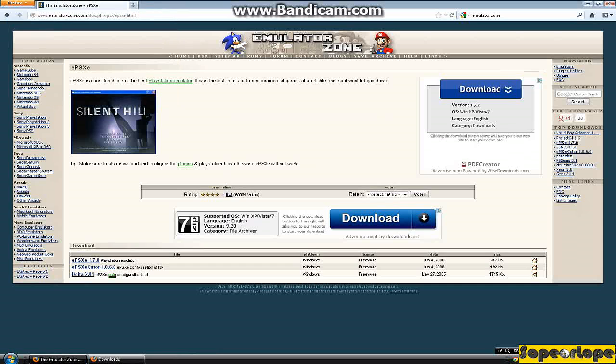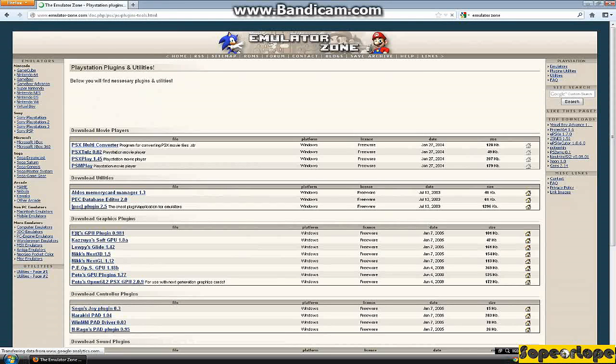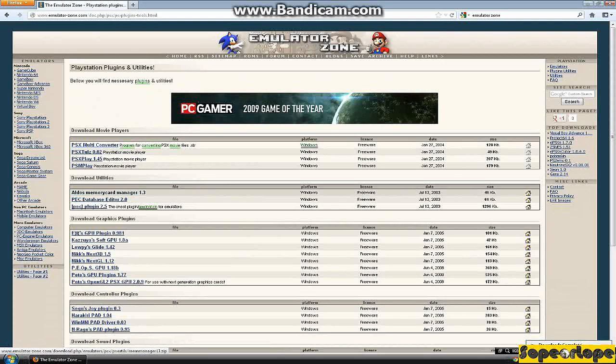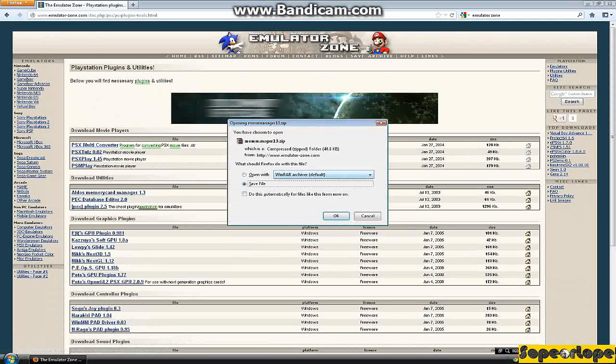While that happens, we're going to click plugins. And you want to get the plugins. So first of all, you're going to need Aldo's memory card manager. Click that. Save file.